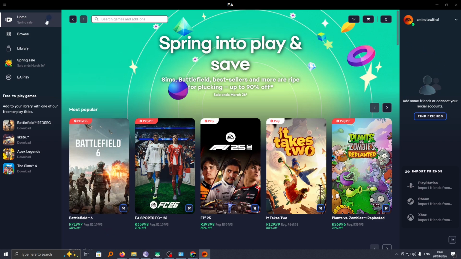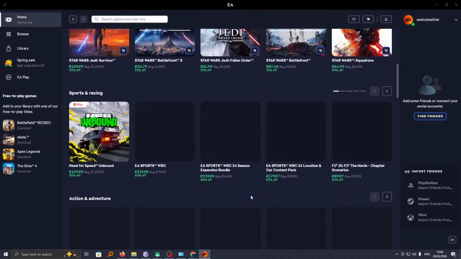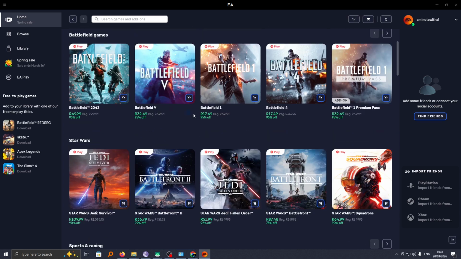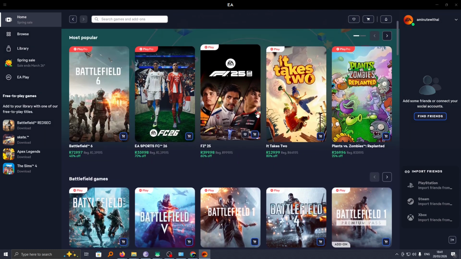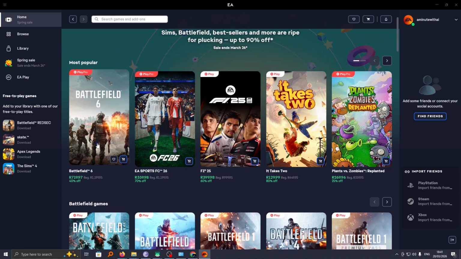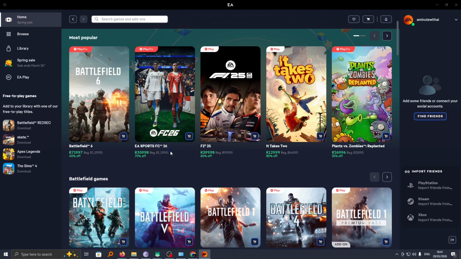Alright, so the first thing you need to do is to go ahead and log into your EA Sports account. And once you are here, you can browse through various items that you can purchase. If you wish to purchase a game, the first thing you need to do is to go ahead and add it to cart. So you can see we have some popular items or games here that I can add to cart. So go ahead and identify one.